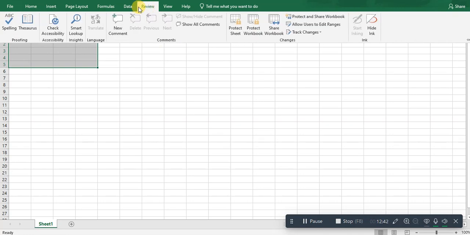Review. These are some of the things that you can find under the Review tab. You can protect the sheet, protect the worksheet, share the workbook, and track the changes that are happening on your data, on your Excel workbook, and all that. Checking spellings.